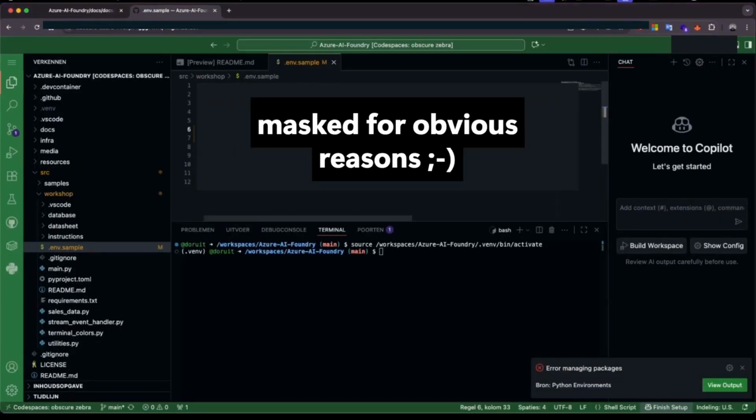Now, you can copy and paste that in here. Make sure to lose the brackets, right? What's the name of this thing? Get rid of it.